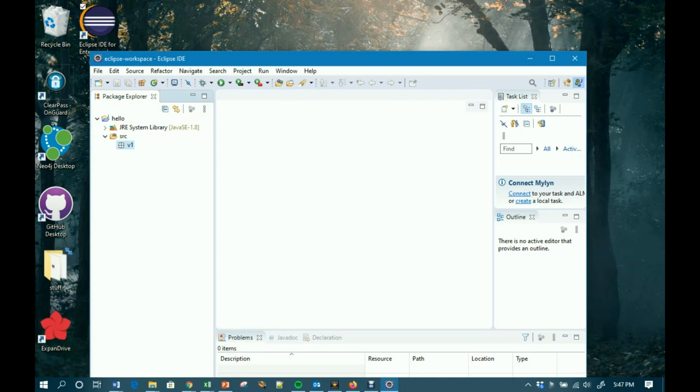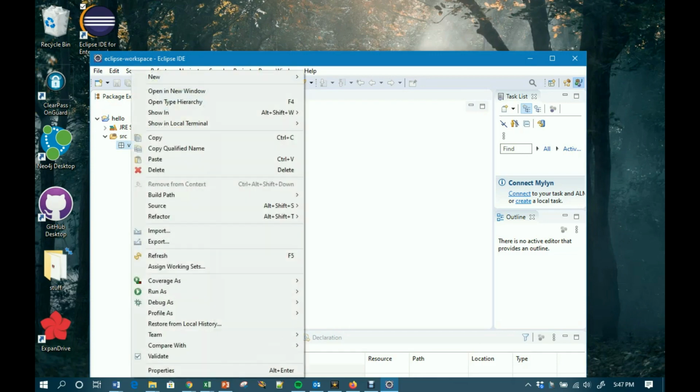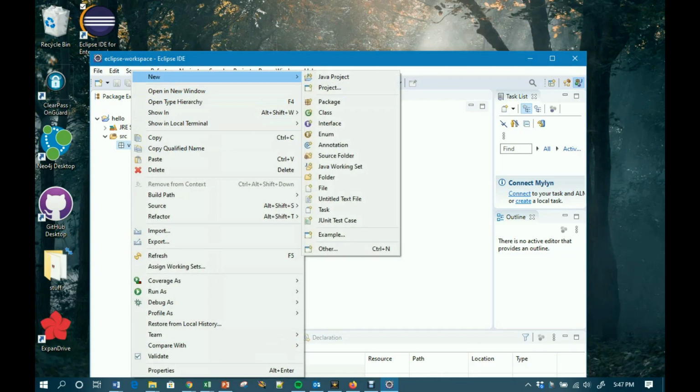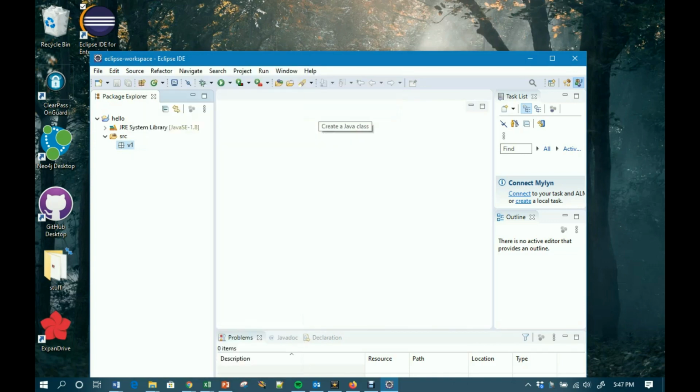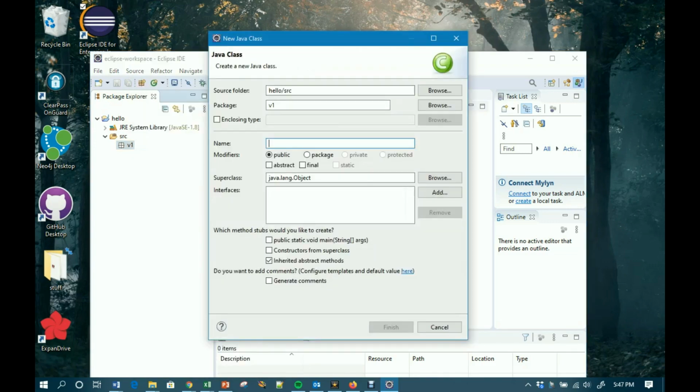Notice that the package is empty. It's a big white square there. But if I right-click that V1 and I say New Class, then I can create a new Java class. The class I'm going to create, I'm going to call Driver, because this is going to have the main method of the program. To get the main method for free, I just check the box below asking for the main method, and I click Finish.